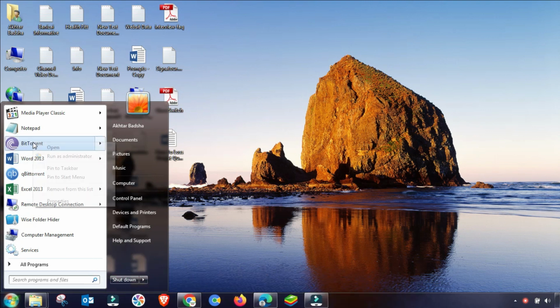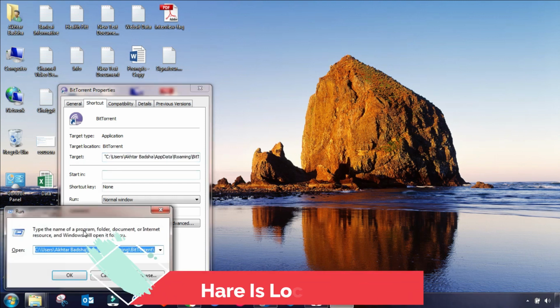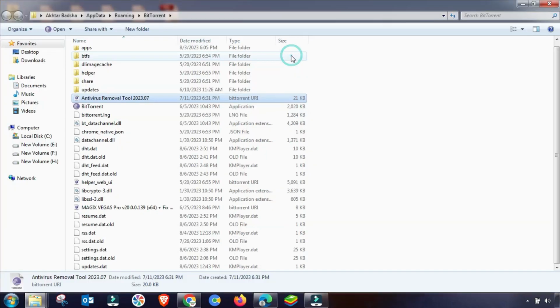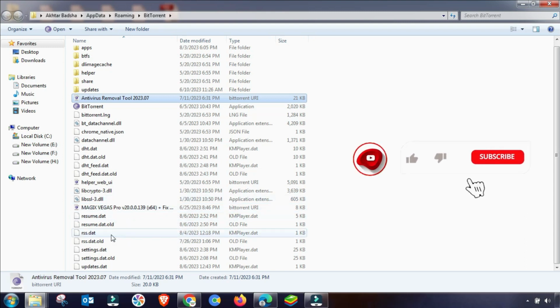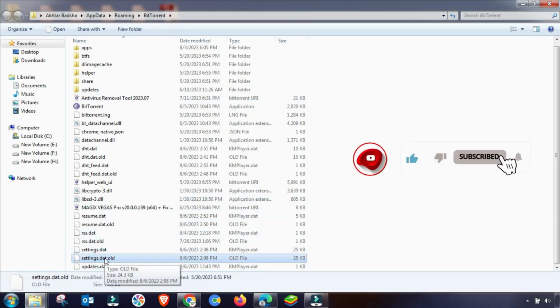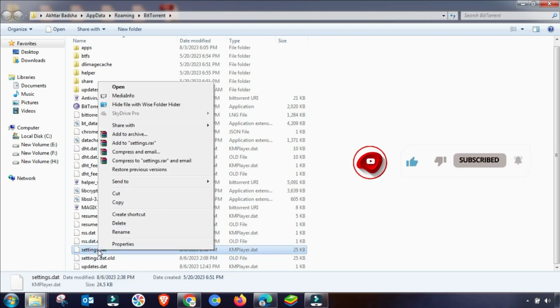First of all, you have to go to the location of your software where you have installed it. Copy the link from here. If you do not see the location where you have installed it, copy this link, then go to Run and paste it and simply click OK. Your location will be found automatically. So from here you have to delete all the old settings that you have made before.